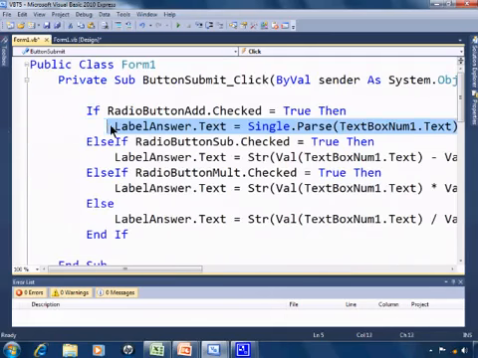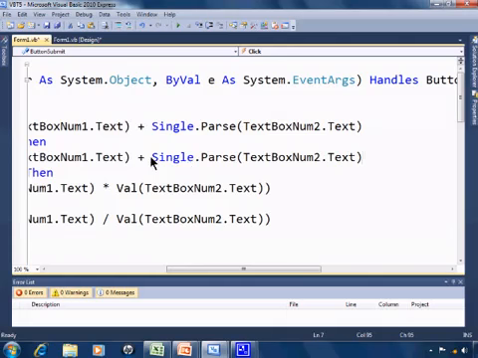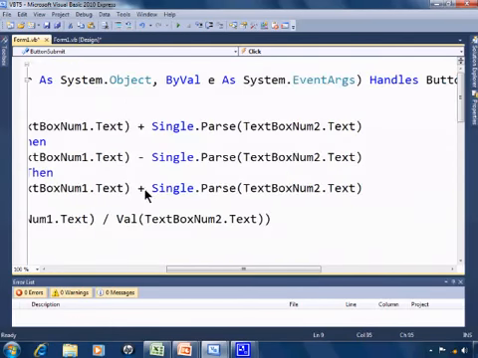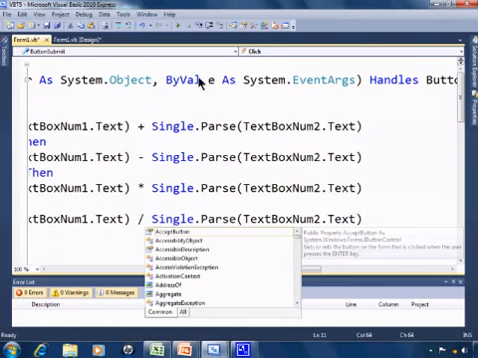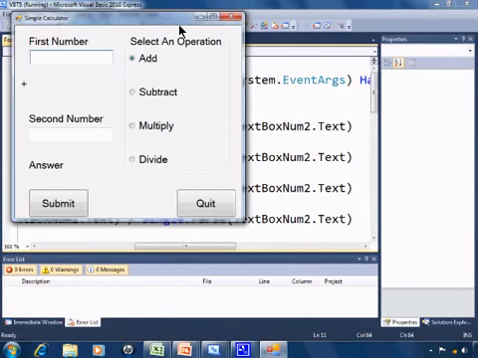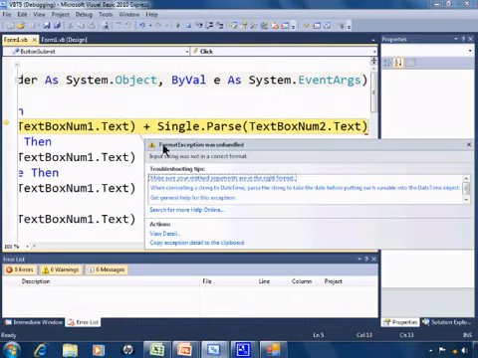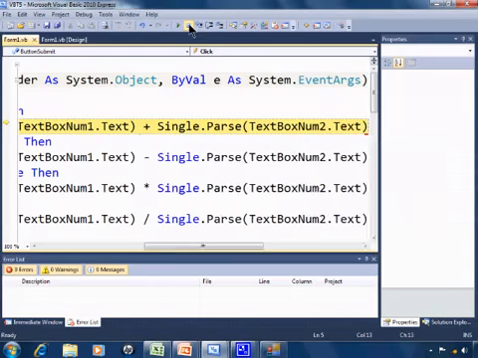And I'll just go ahead and copy this, and I'll just paste it in like I did before, changing the symbols accordingly depending on what we are doing. And I'll go ahead and run. Now with the parse, it works very well with just simple numbers. If I put in something that isn't a number and submit, we will get an error popping up. In this case, I'll just have to stop the program.